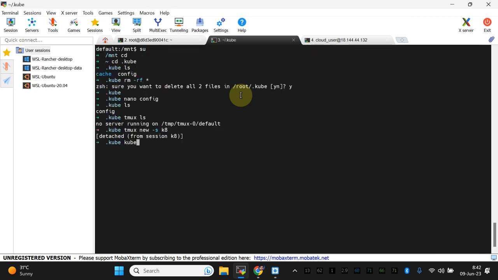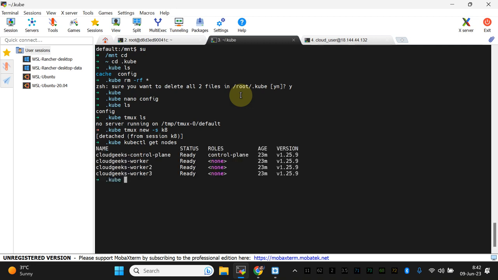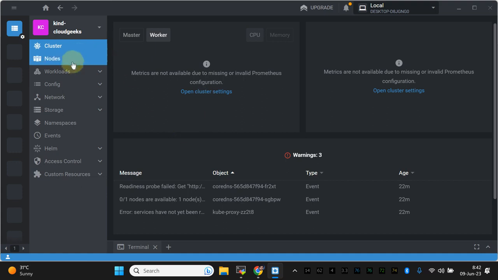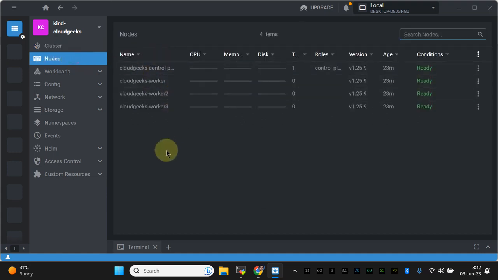So if I do kubectl get node, if the context is correct, it's going to bring me all the nodes, right? So you see, inside the container, I'm able to access it, even with this outside. You see, in my Lens, I'm able to access my particular cluster.